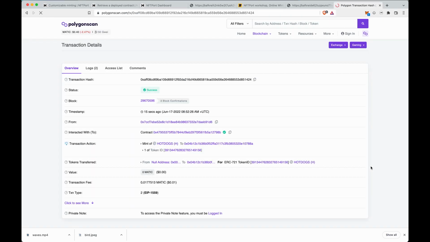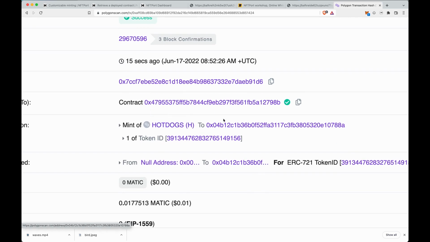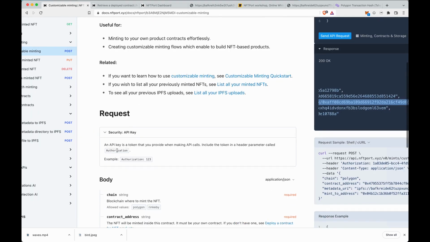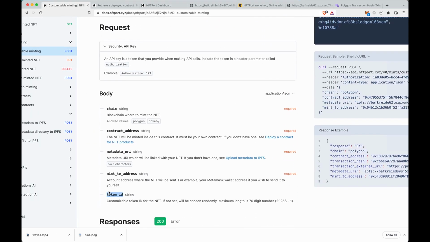Let's open it. And we can see that the mint of hot dogs has been minted to my address. The token ID was randomly chosen. If you want to have a specific token ID, you can also set manually the token ID in the customizable minting contract. You can see in the request, you can set token ID.